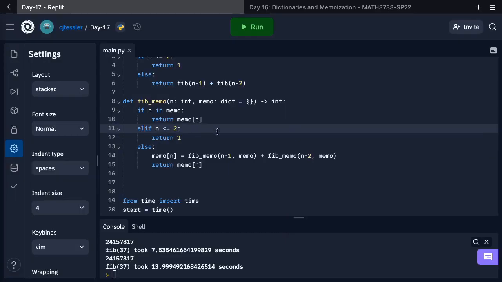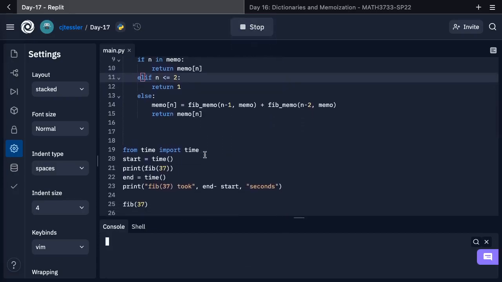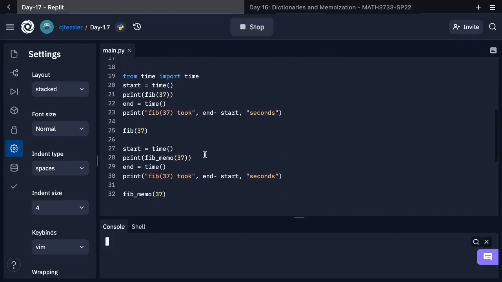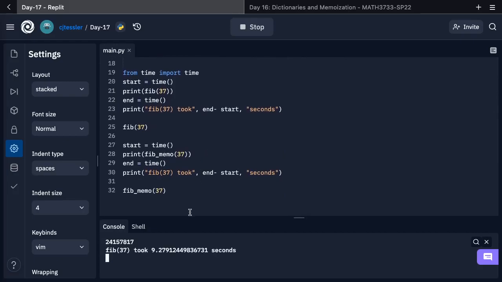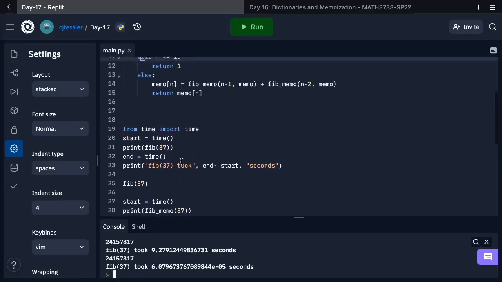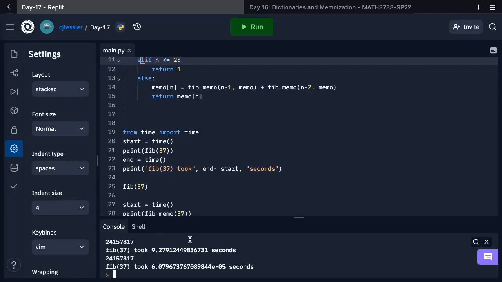Now if we run this, you can see the first algorithm is going to take, again, 7 to 9 seconds. Let's give it a moment. But the second one should be drastically faster. Should be. What if I mistyped something? Hold on. Fib of memo. Return memo of n.